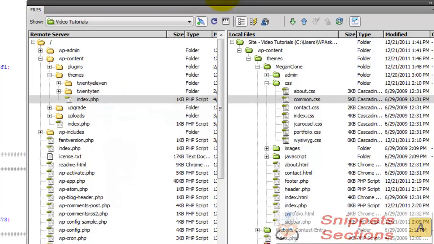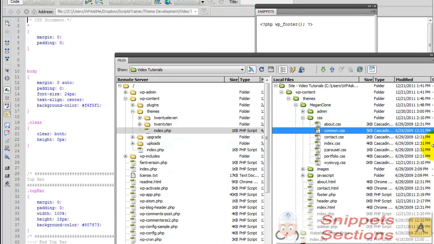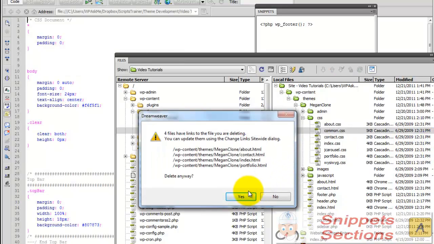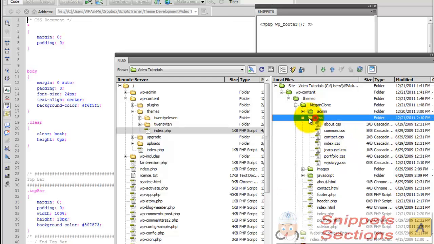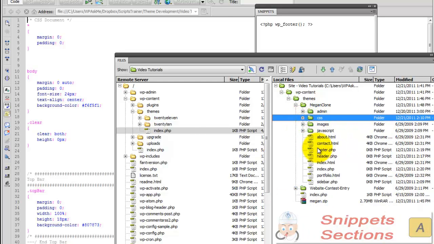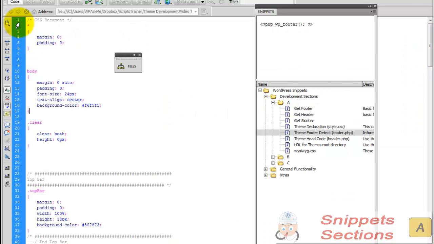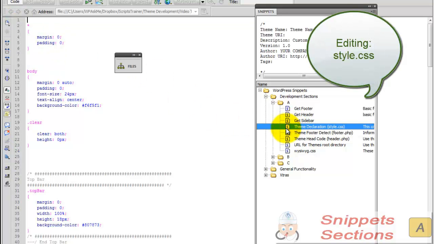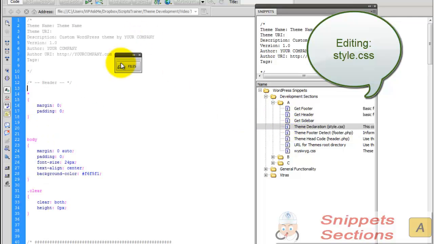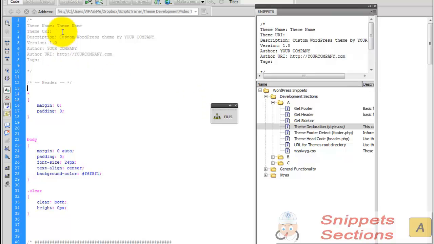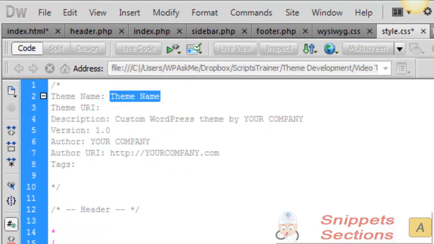So now we have style.css. I'm going to go ahead and get rid of common.css. Well, I'll go ahead and keep it for the sake of the development of the other template pages. Okay, so now that we have style.css, I'll go ahead and apply the theme declaration. So here we are, and just update these. So I'm going to name this theme Megan Clone.